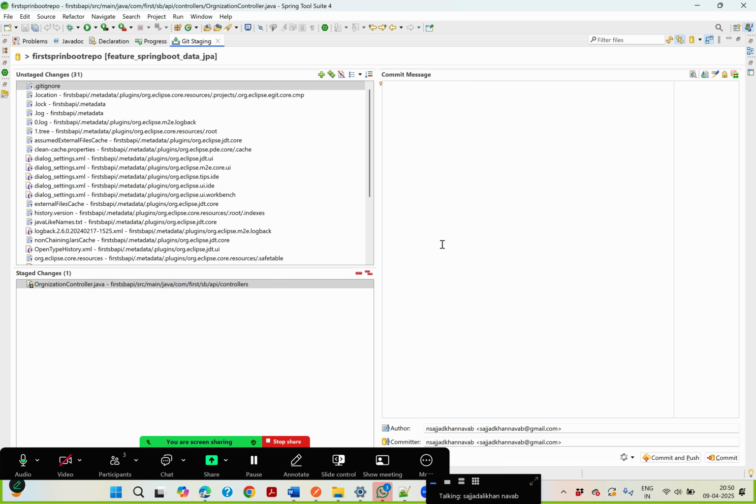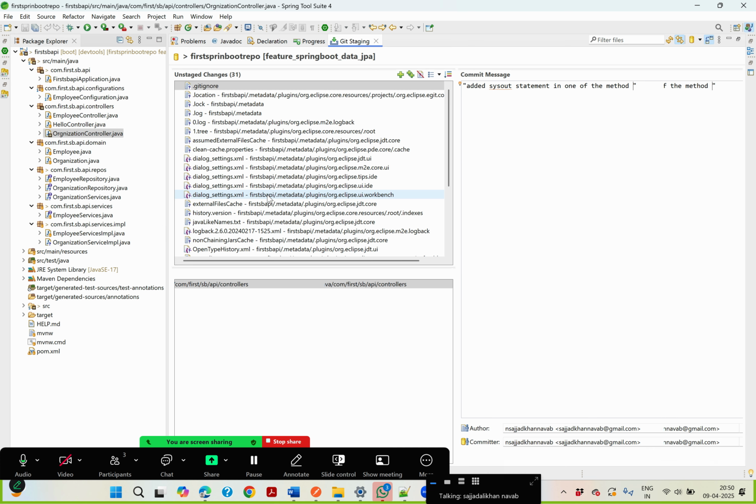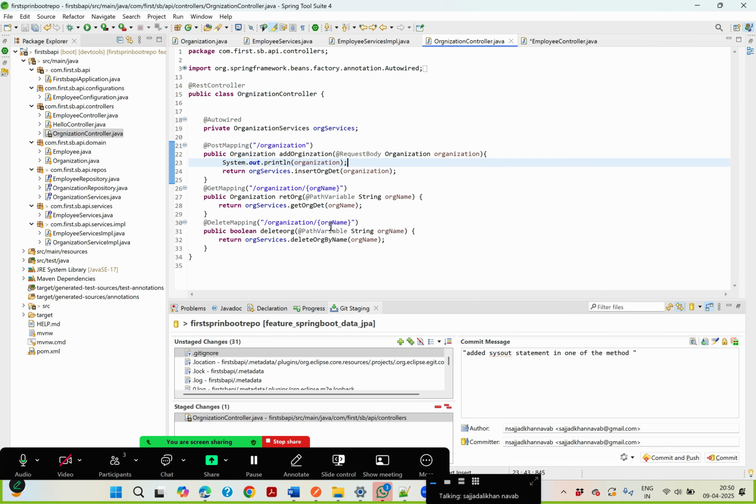Now we have to provide the commit message. So I'll say, added sysout statement in one of the methods. I don't remember the method. So in one of the methods, we have added the sysout statement. Let me directly see that. Let me give a meaningful name. I have added this one in the add organization method. So let me give the clear-cut method name.